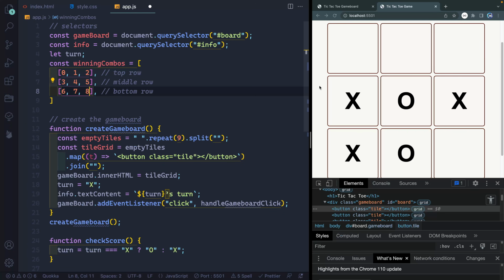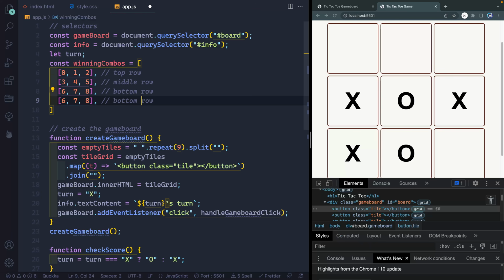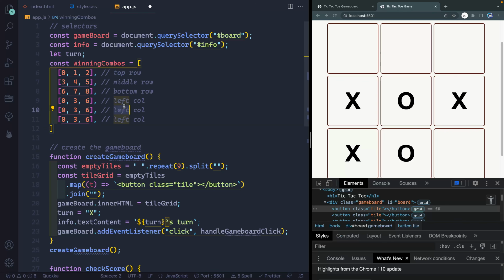All right, then we've also got the columns here. So this would be 0, 1, 2, 3, 4, 5, 6. So 0, 3, 6, right? So let's do the same thing here for these columns. We'll say left column, 0, 3, and 6. Let's copy this down a couple times, and this will be middle col, and this will be right col. So this would be 1, 4, and 7, and this would be 2, 5, and 8.